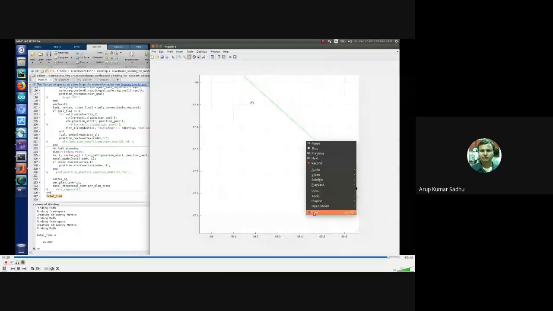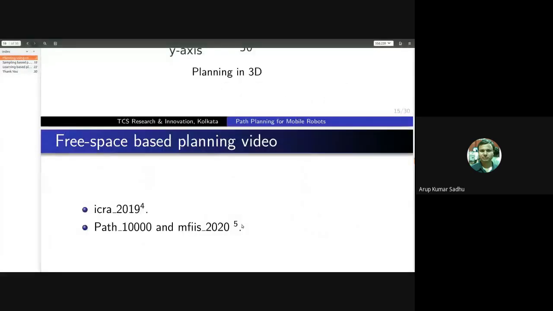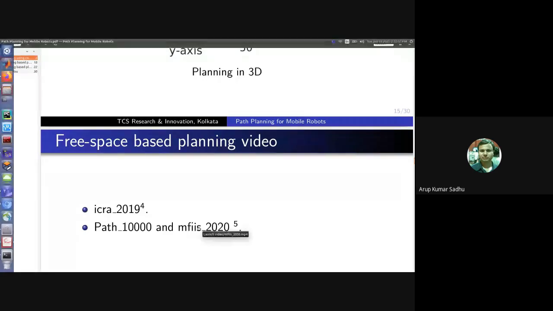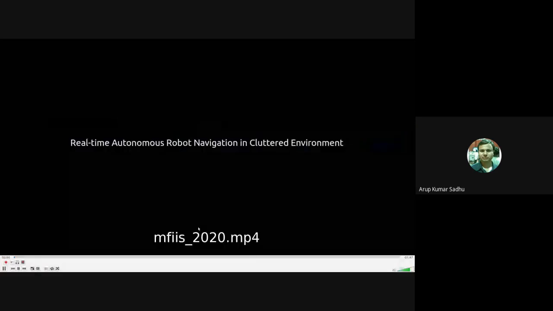And this was just a simulation, but based on that simulation we have tested the algorithm in real-time hardware also. So you can see this one.